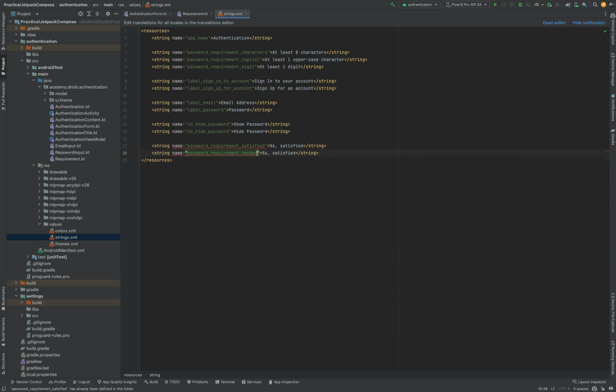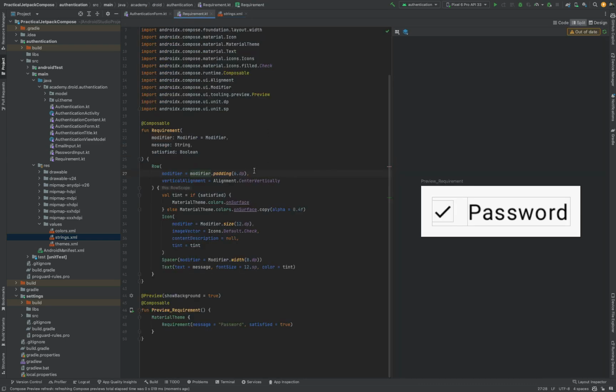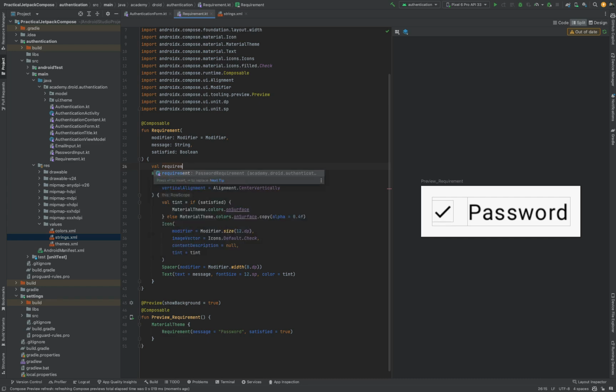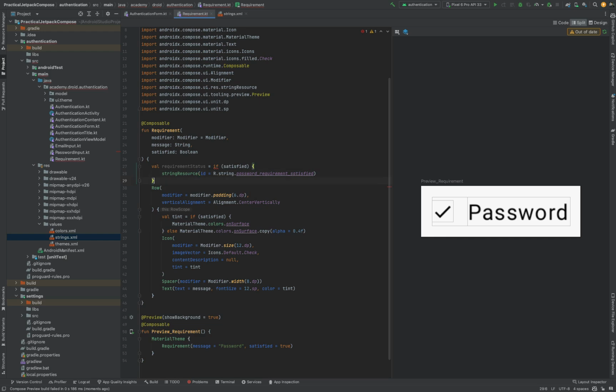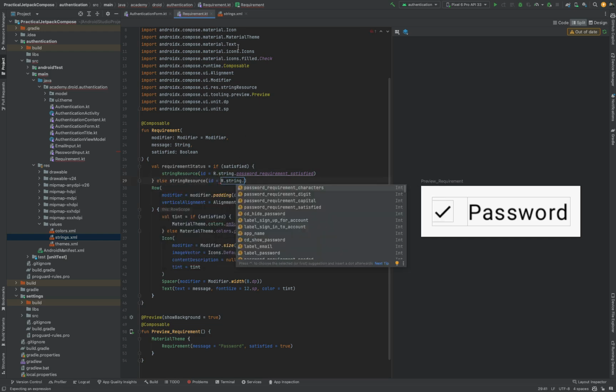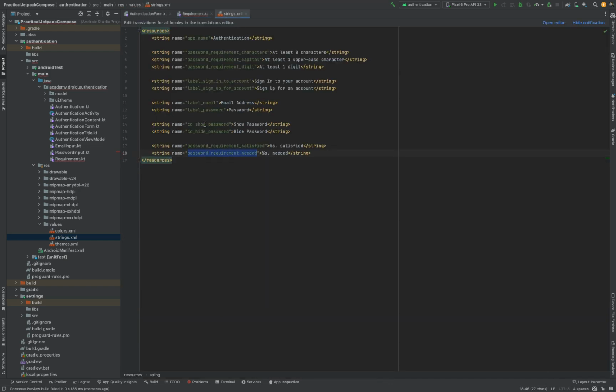We'll start here by adding 2 new string resources to our resources file, one for the requirement being satisfied and one for it still being needed. We use the %s as a placeholder for a string that we will be replacing. This will be the label for the requirement. This means that the accessibility services will describe this as at least 8 characters satisfied or at least 8 characters needed. Within our requirement composable, we can now build our description by accessing this resource via the use of the string resource composable function.